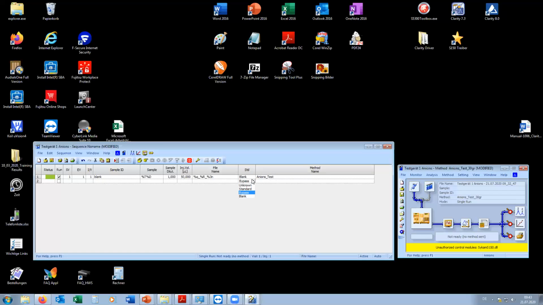Or I can also give unknown, which is sample. And I can also give standard if I want to run a standard or a calibration. Okay, so what is the difference? Normally it's unknown. Okay, my sample 2 will be my real run, let's say water test, or what should I say, anions in water.